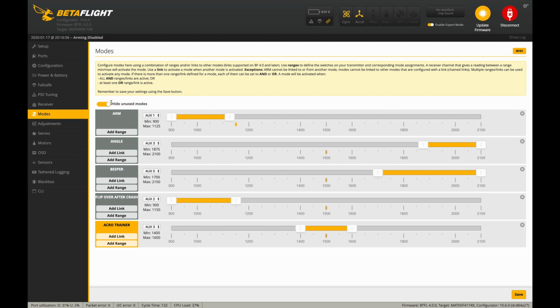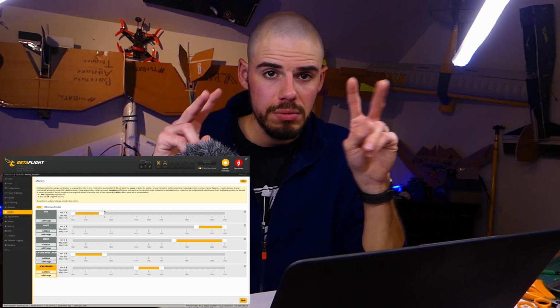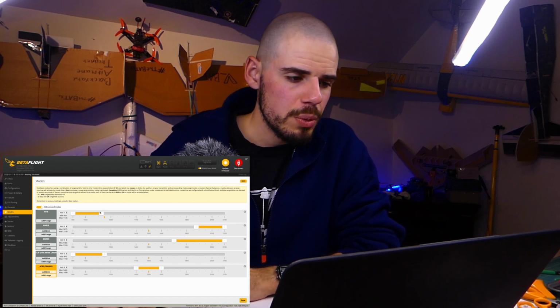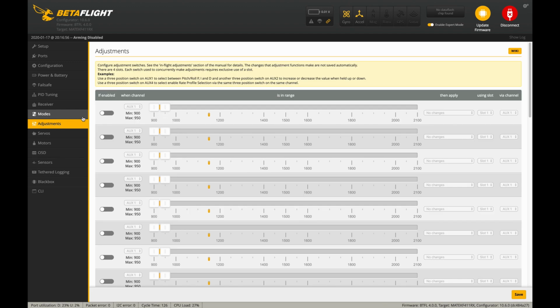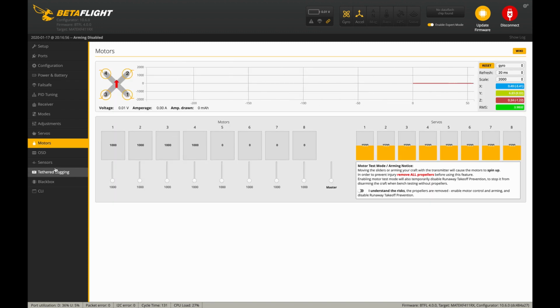So that's it for the modes tab, but most importantly is the arming. You got to set up an arming switch. If your quadcopter is doing nothing or not working, you may not have the arm switch set up. Okay, cool. So let's go over to, let's see, adjustment. Never use that. Don't even know what it's for, to be totally honest with you. Servos, never use that. I don't ever use that.